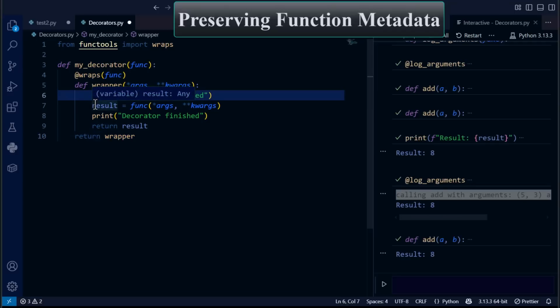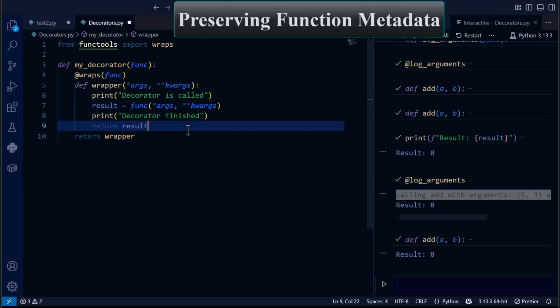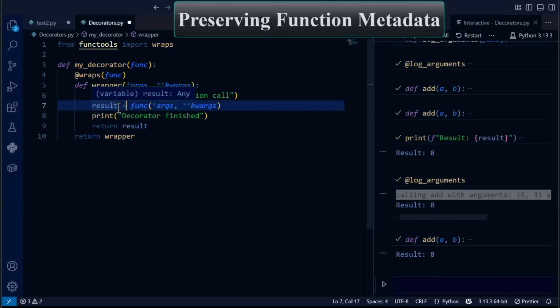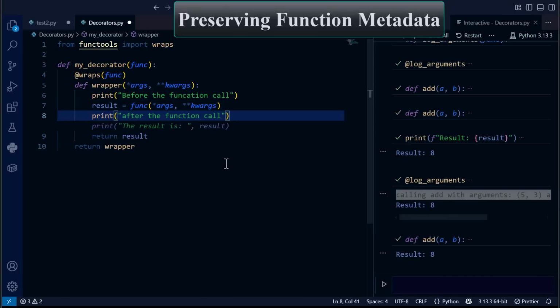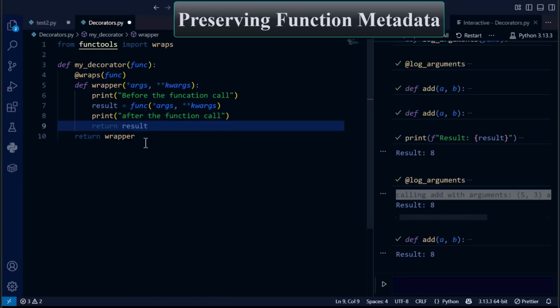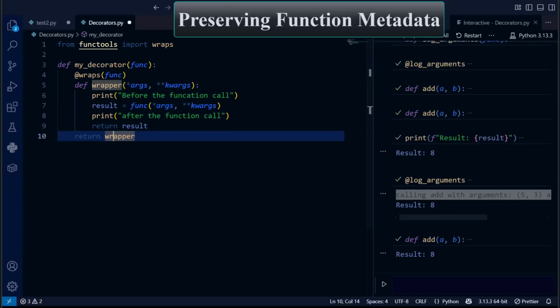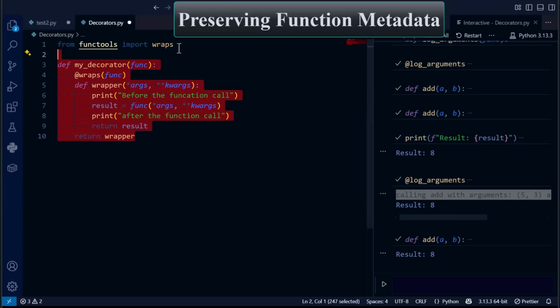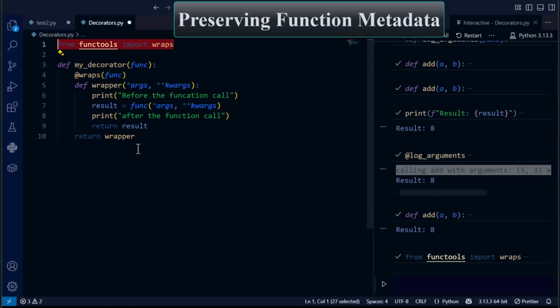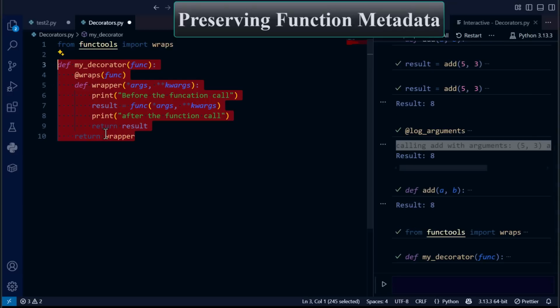Then in here we print a message before calling the function, for example, before the function call. Then here result is we call the original function with its arguments. Then here we can print after the function call, and finally we can return the result, right? So in here we return the result and then return the wrapper function. So let's run this one first, this one. It's okay. Then this one, it's fine.